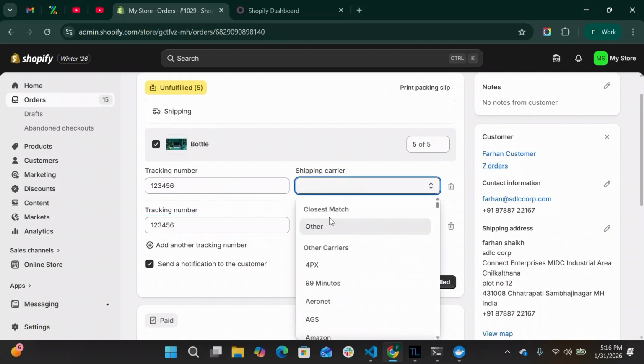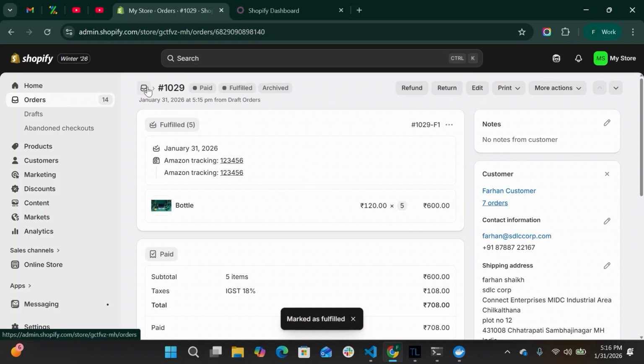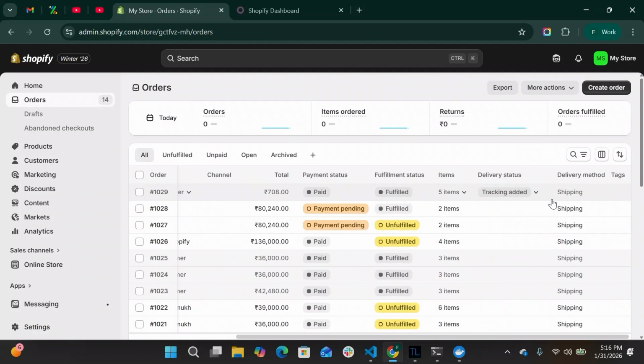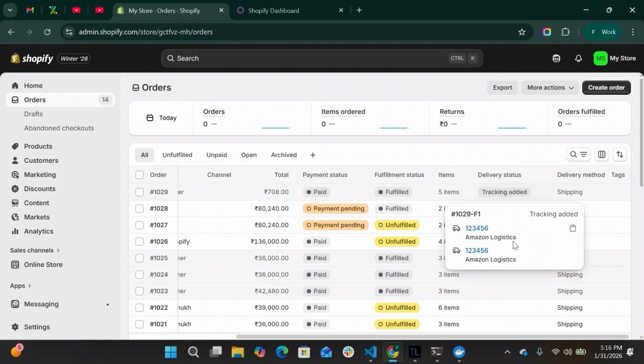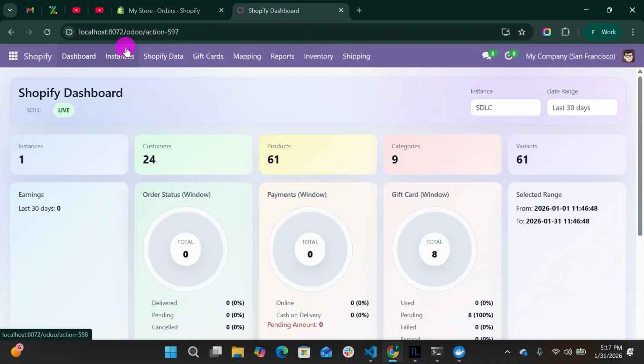Now we can put a tracking number, or leave the default. For example, I will put 1, 2, 3, 4, 5, 6. I will fill 1, 2, 3, 4, 5, 6 in this too. I will select Amazon as the shipping carrier. Then I will mark as fulfilled. Our order has been created for the specific customer address.